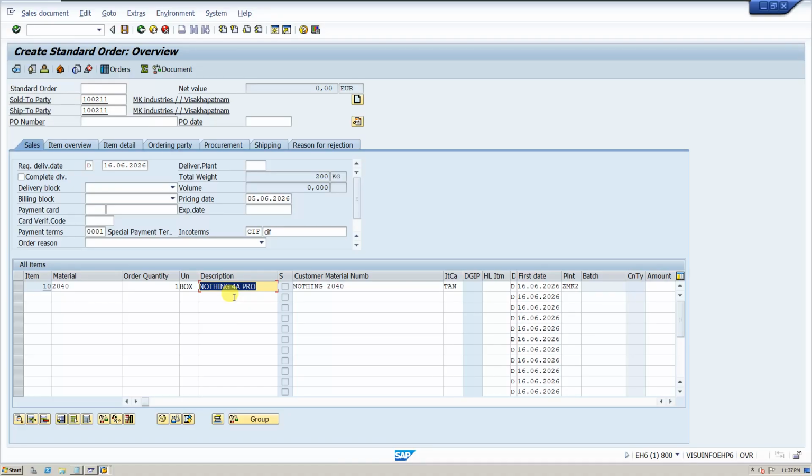So when we are maintaining the CMIR, customer material info record, the customer material and the customer material description are both high priority, so the system checks only CMIR first. The system will check CMIR first when creating the sales order. Understand?